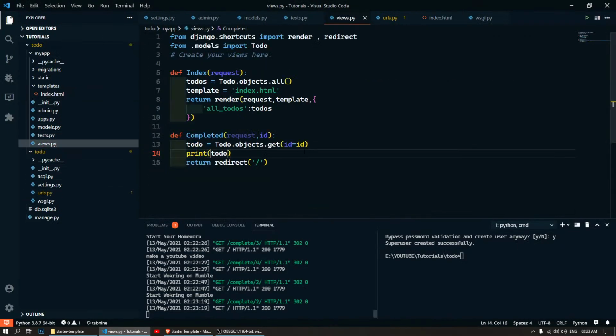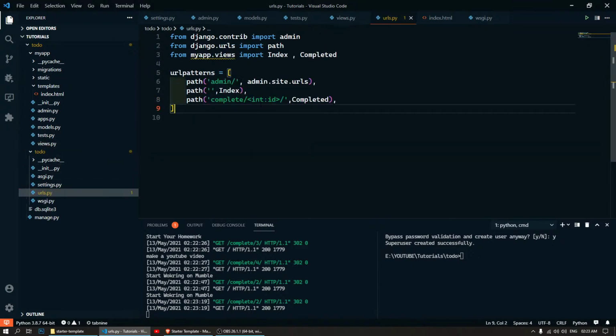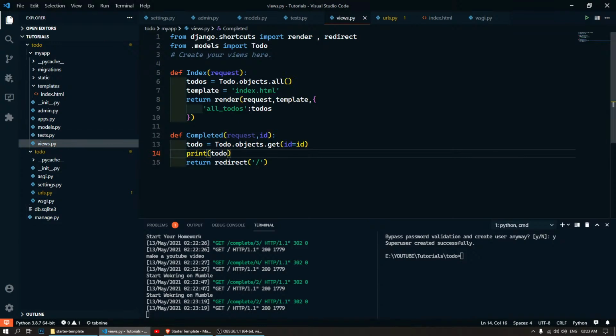Because what we are doing in URLs is saying accept an argument which will be an id. Okay, the id will be an integer instance, and we name it id. So in here we are saying a request will come with an id, so we can use this request and id in our completed function.